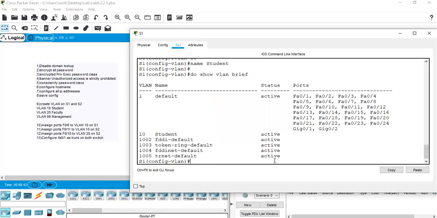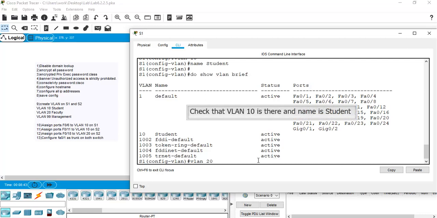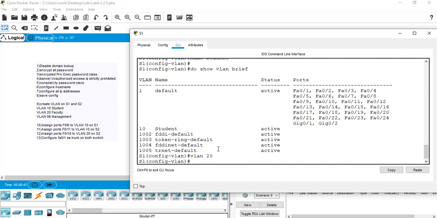So you can see that currently I have VLAN 10 with the name student that is created, but 20 and 99 are still not there. Let's create VLAN 20 now and look at the result. Do a show vlan brief again.